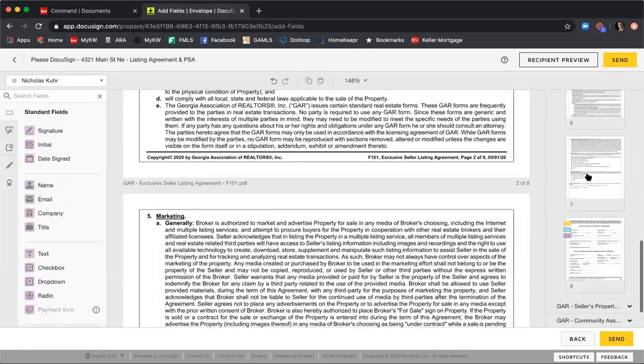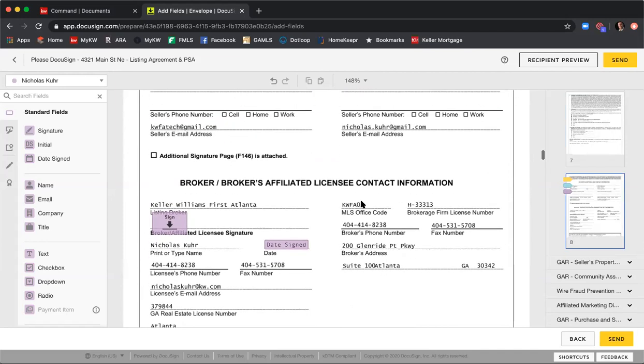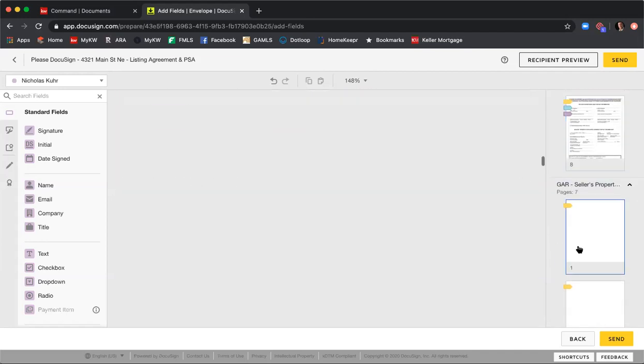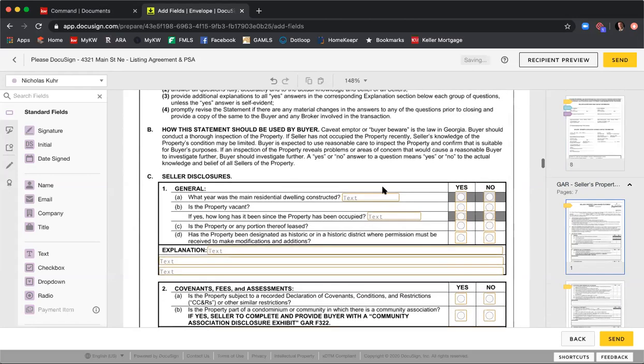I'll just scroll through over here for thumbnails for time's sake. All the signatures look great. Perfect. Now let's do the seller's property disclosure. And you can see here, all of these fields are highlighted yellow.